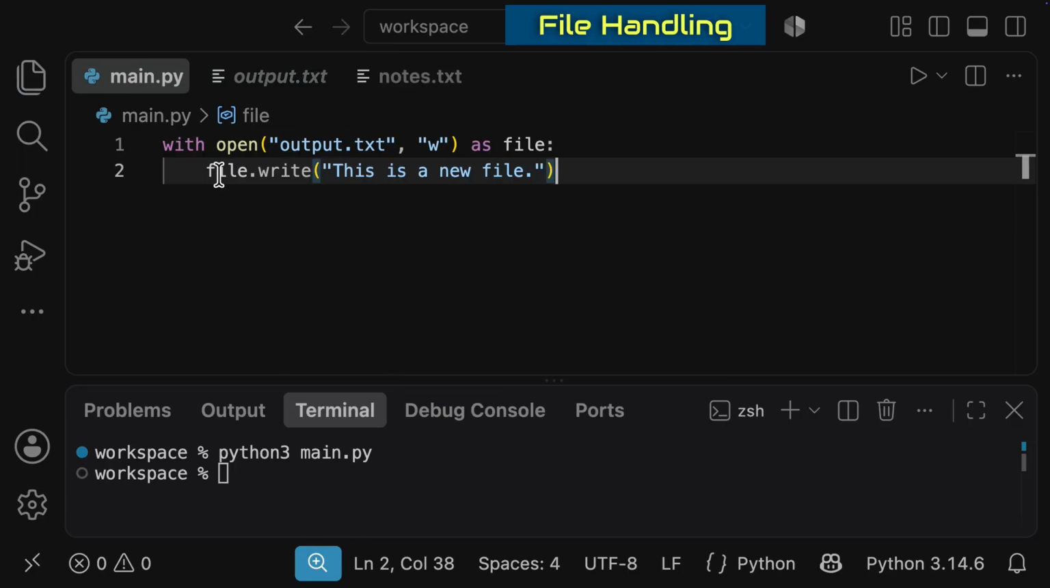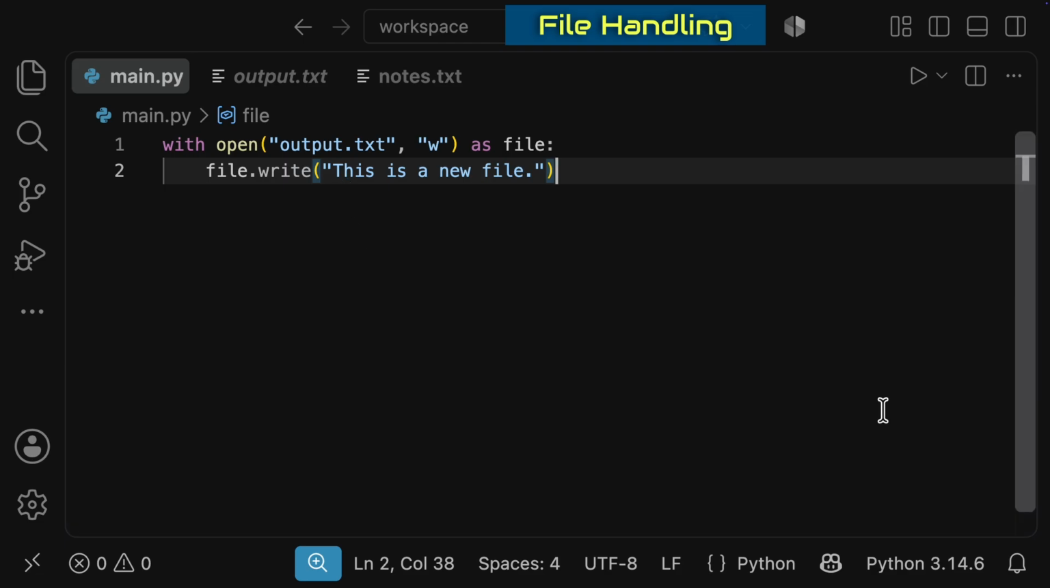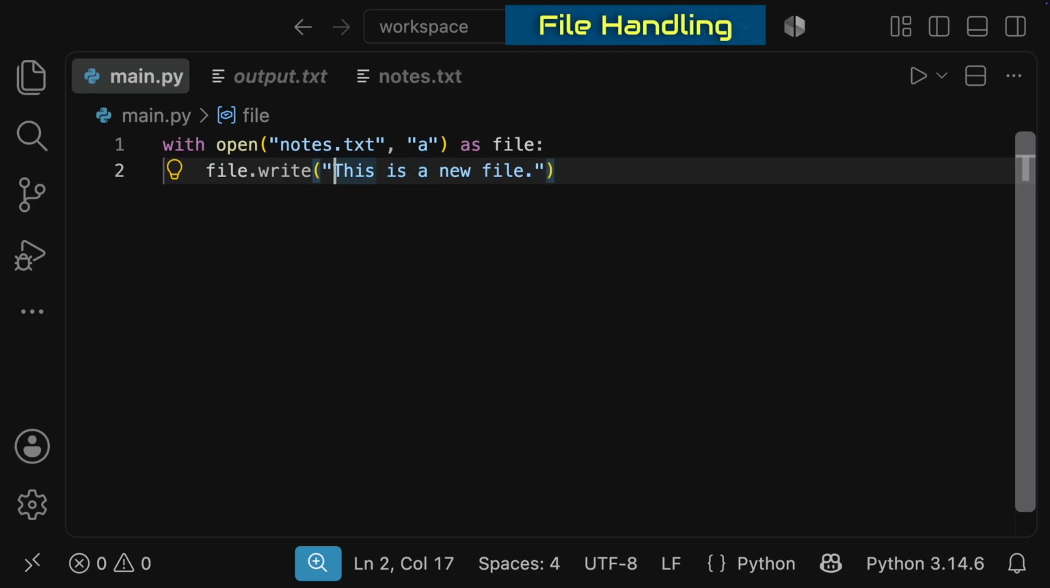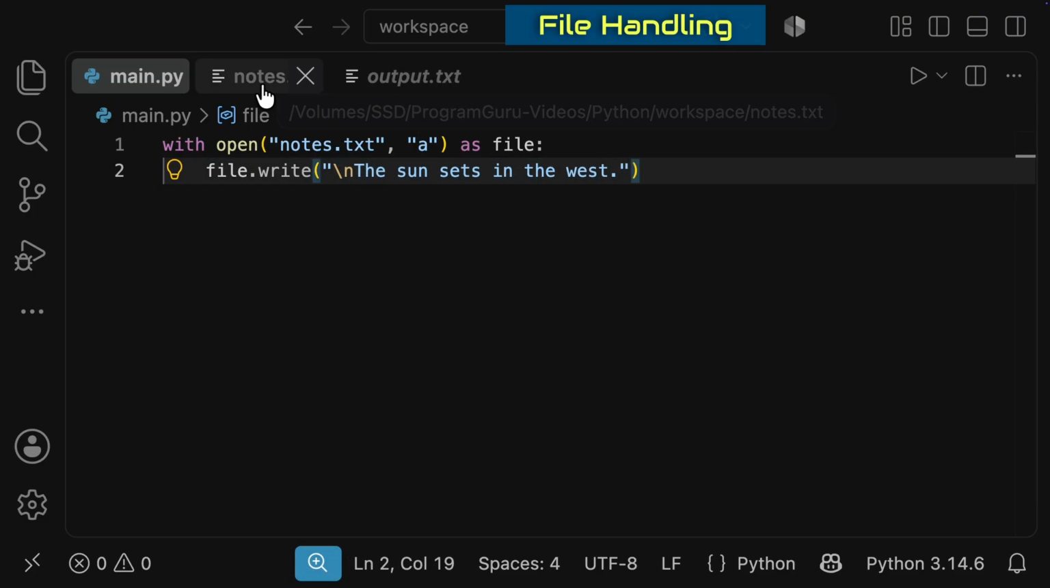Sometimes we want to add new content at the end of the file. For this, we use append mode. Append mode uses the letter A. Let us add another line to notes.txt. Open the file in append mode. Inside the block, call the write method. Add a new line character before the new sentence if needed.